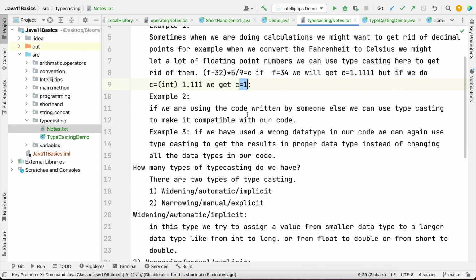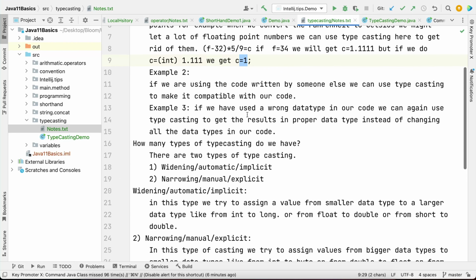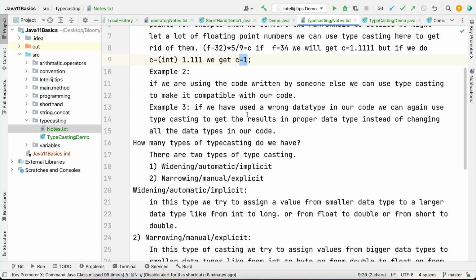Another reason is we might be using code that is written by someone else, and if they have used a different data type in their code and we want to combine their code with our code, and believe me, it's a very common scenario when you will be working as a developer or as a tester. You want to combine the code written by others with your code, and if they have used a different data type, you might either need to change the data type of their complete code, or you can use typecasting and easily leave the code as it is and start using the results from their code.